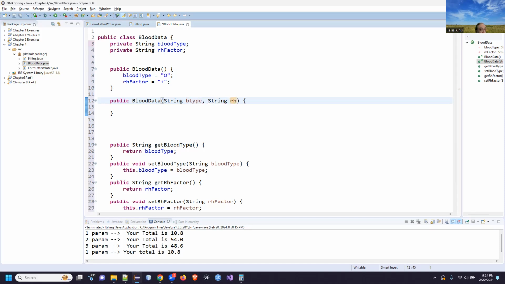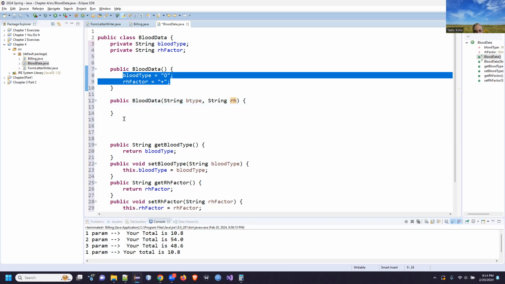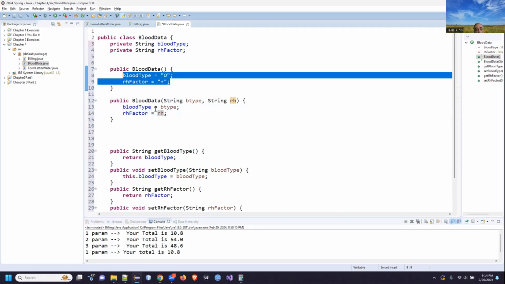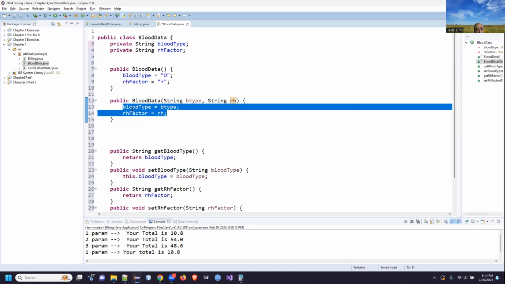So it's going to receive that information externally, and then we can take that information and, like we did here, I'll copy these two lines, and we're not going to hard code a value, but we're going to feed in the B type and the RH. And then they'll just get assigned to the correct one. So with no parameters, it will do this automatically. With two parameters, it will take what you send it and apply it.